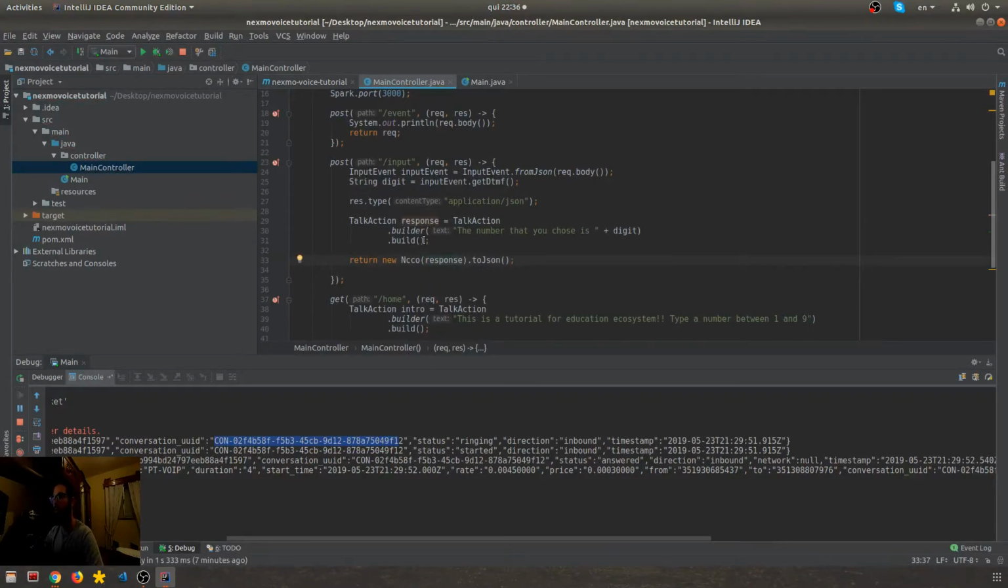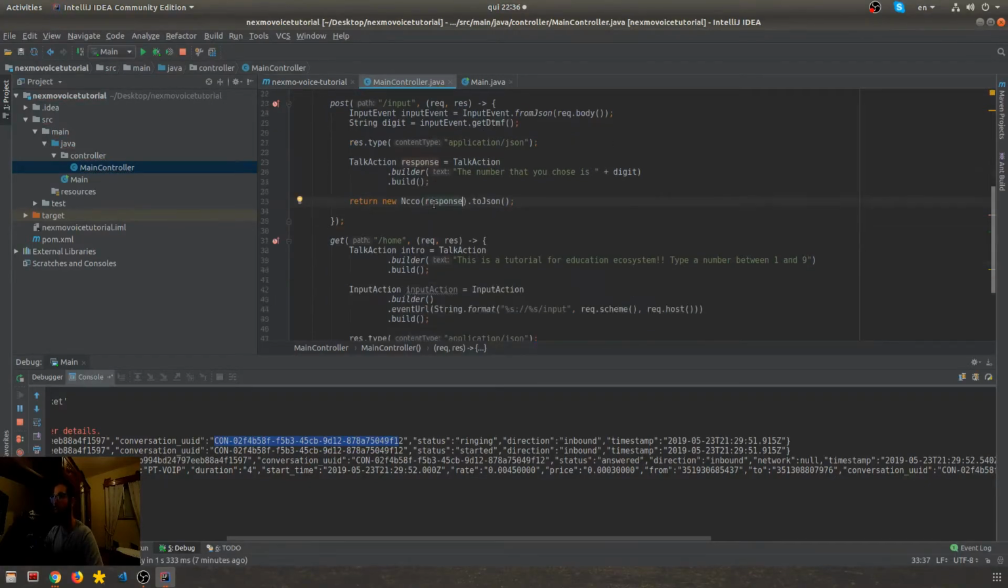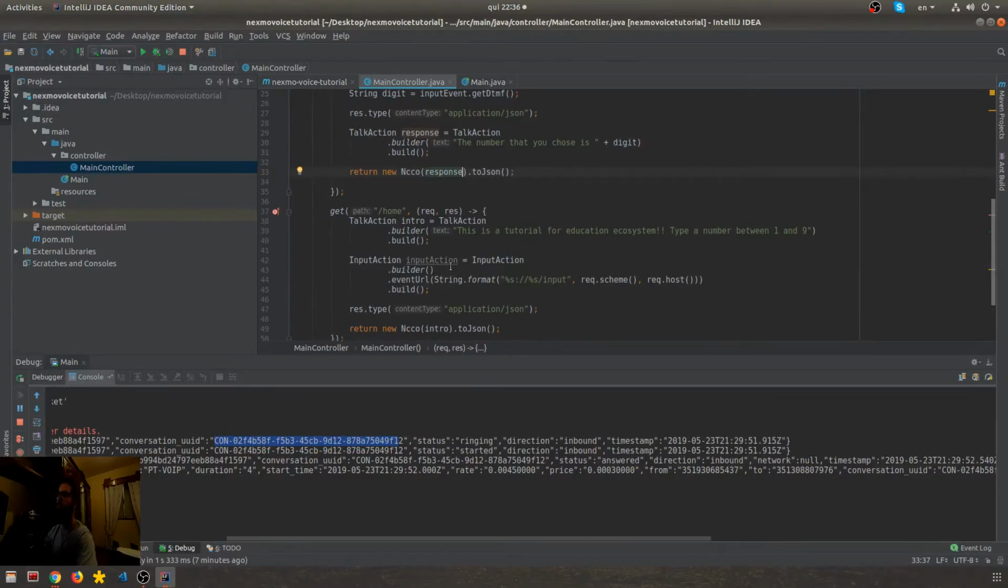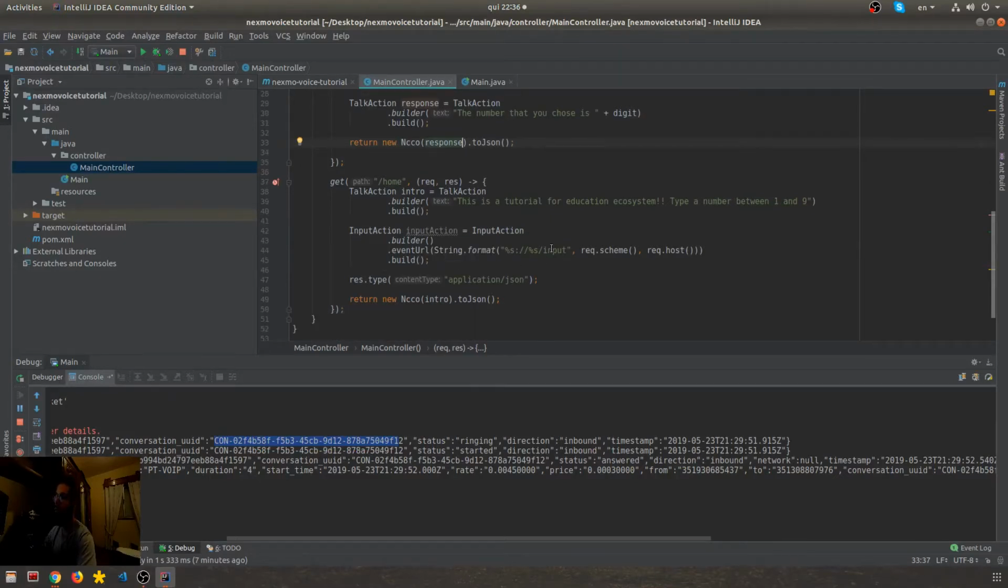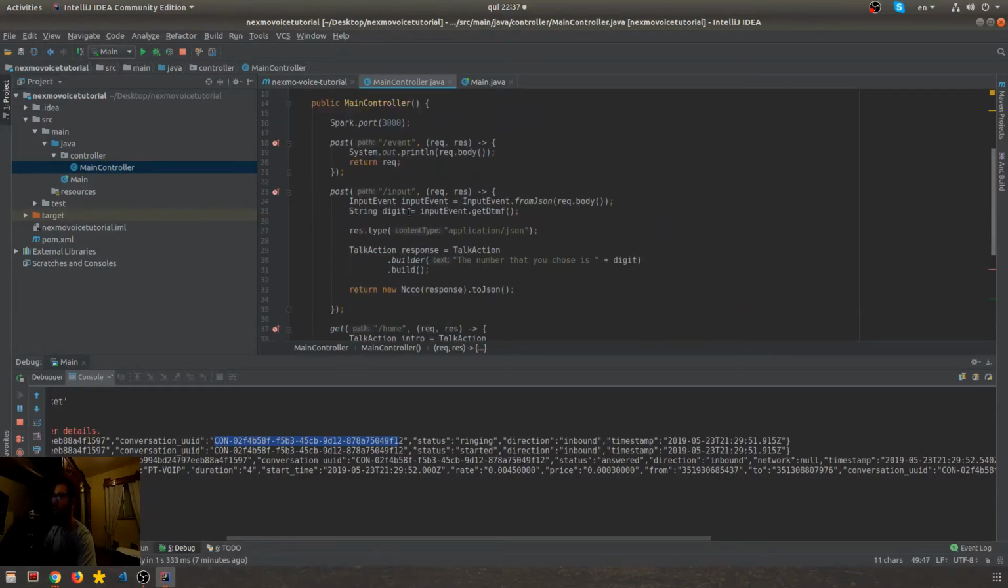And that's it. So you return a JSON that will say, after you receive the input, you will call this endpoint, and we have to return it here. And this order matters, so it will just say first the intro, then it will ask for input. You'll receive the request here, you'll get the digit, and the answer will be sent to you. Let's see if it works.